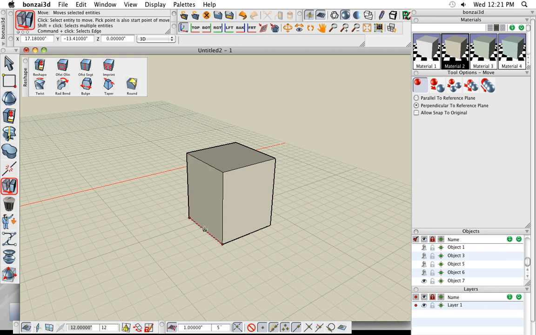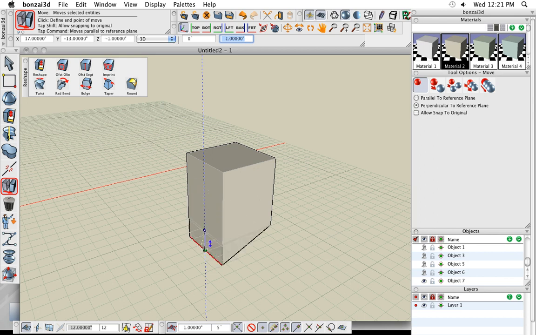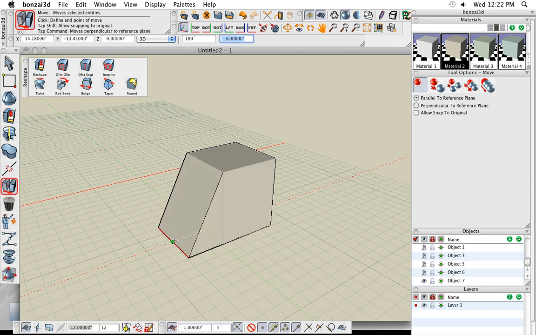So I move down here, it highlights just the segment, so I click and drag, and you can see it moves that segment. All right, I'm going in the perpendicular direction, so I tap and release Command, and so now I can go along the parallel direction of the current plane.